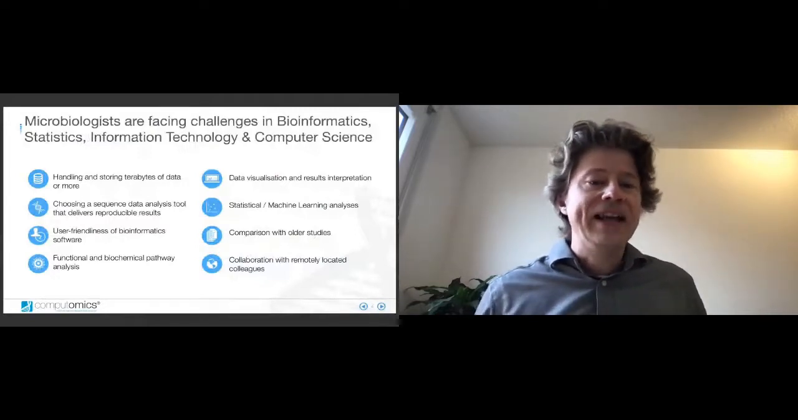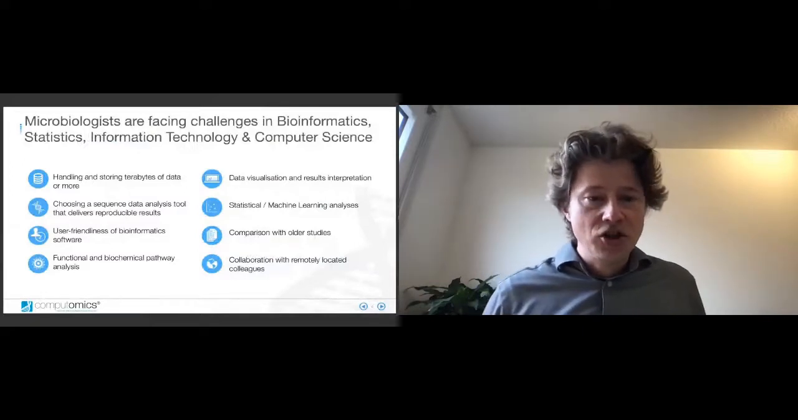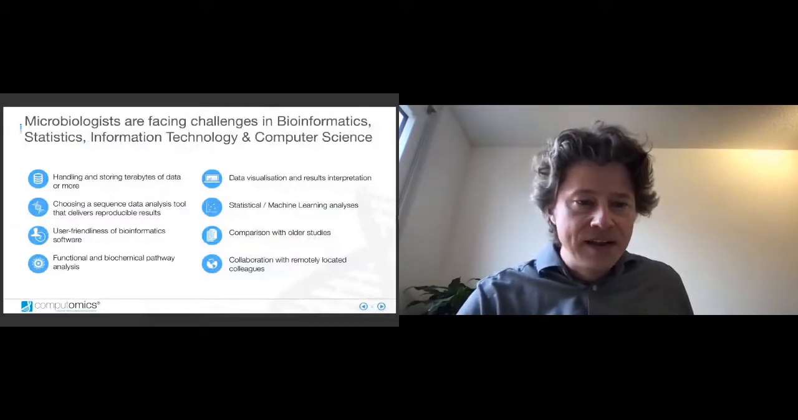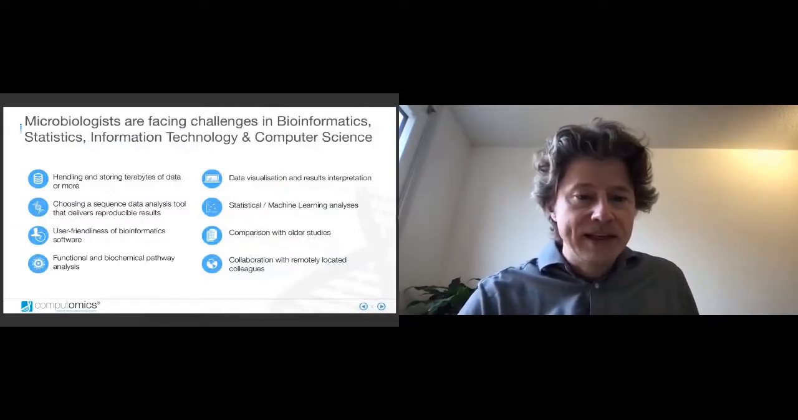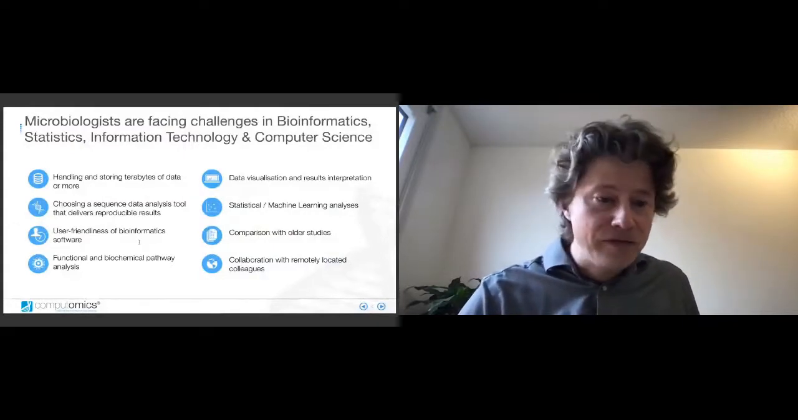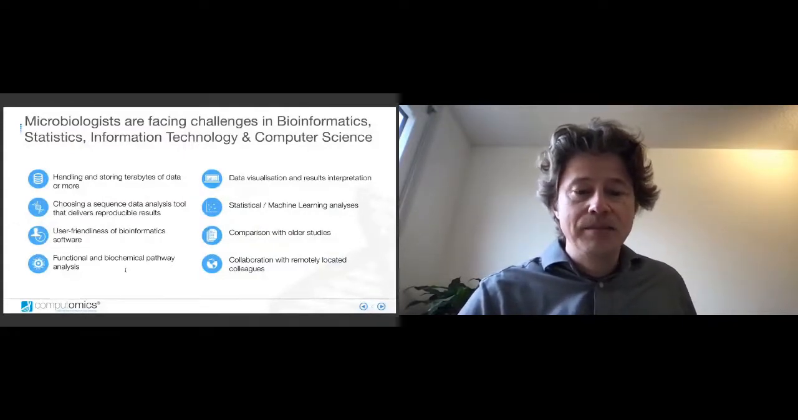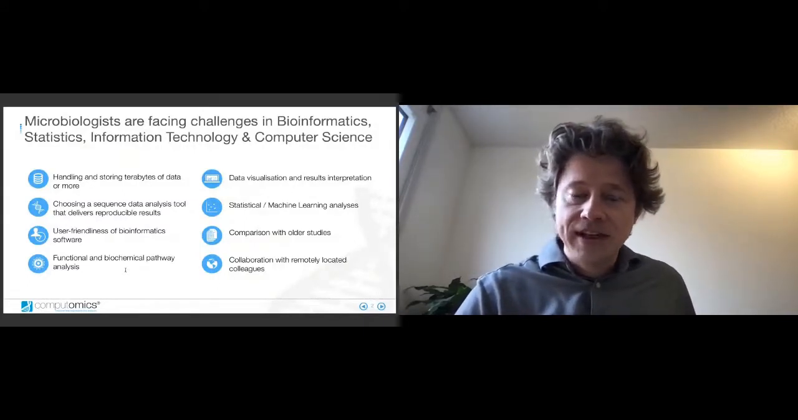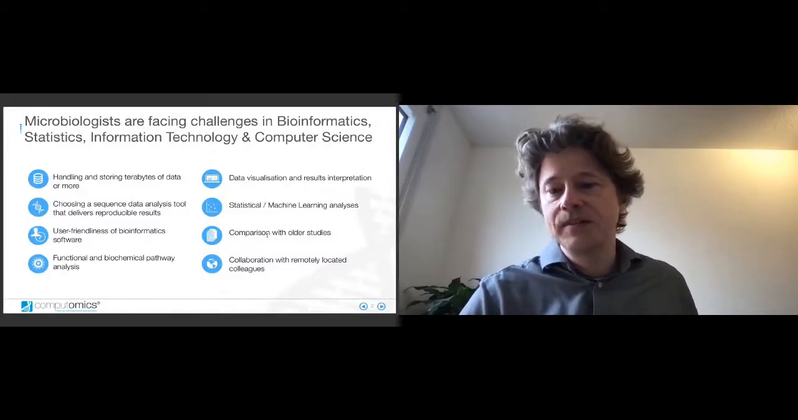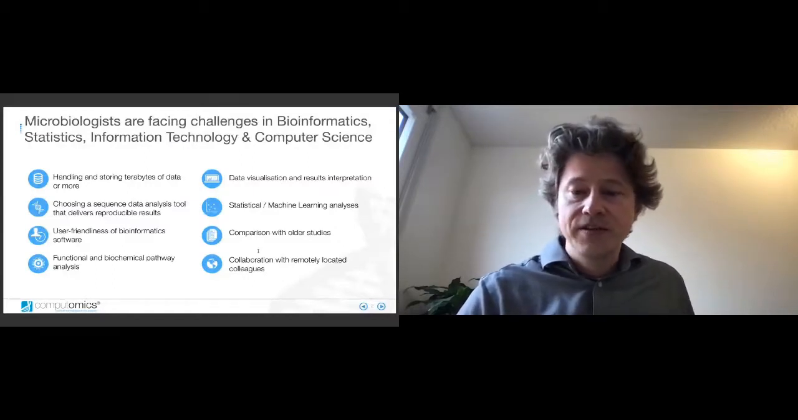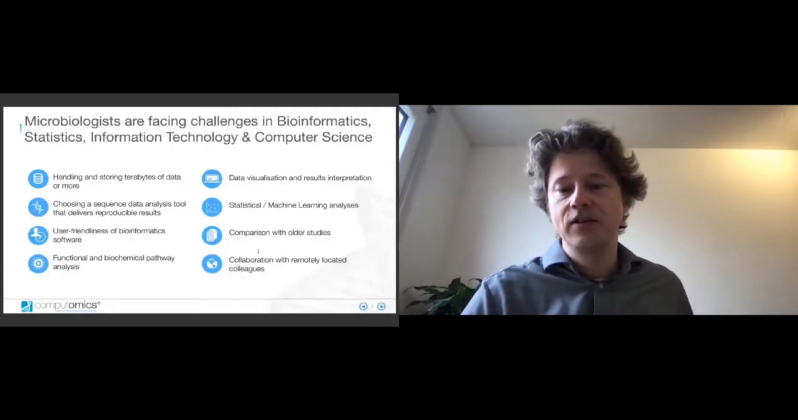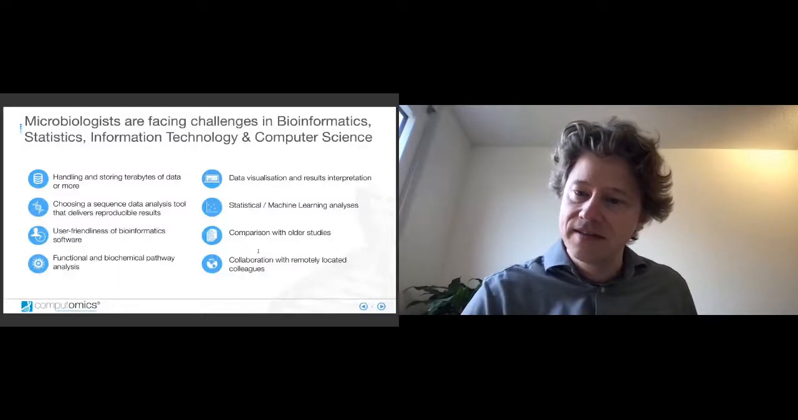So this is about handling and storing terabytes of data, choosing a sequence data analysis tool that delivers reproducible results, the general user-friendliness of bioinformatics software, or rather the lack thereof. Then there's functional and biochemical pathway analysis, there's data visualization and result interpretation, and then there's statistical and machine learning analyses that need to be carried out. And then there's comparisons with historic studies, and also what's becoming more important today is collaborating with remotely located colleagues.